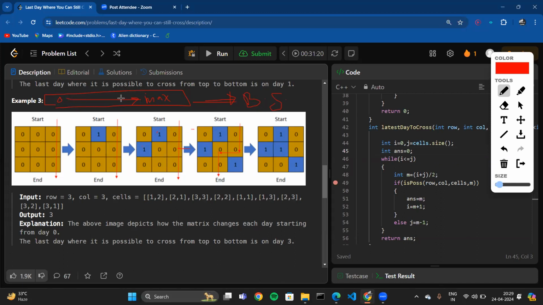Now we can calculate, okay, so binary search, so we will have a mid. So what does the mid indicate? The mid here will indicate that, yes, this is the right question to ask. What will my mid indicate? So my mid will indicate number of days passed. Yes, can I say that my mid will indicate number of days passed?